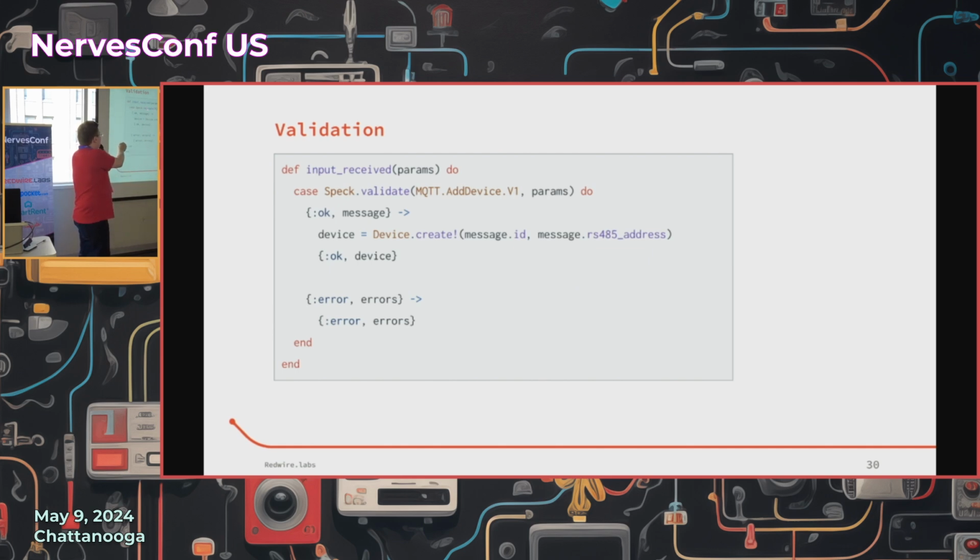And from that point, just call spec.validate, pass it the schema, pass it the params. And all this probably looks pretty typical for Elixir at this point. Just get into your business logic, say, okay, now that we have a valid device here, create the device. And we can take that message ID and RS-485 address to do that. And if you've got errors, you end up with a list of errors.